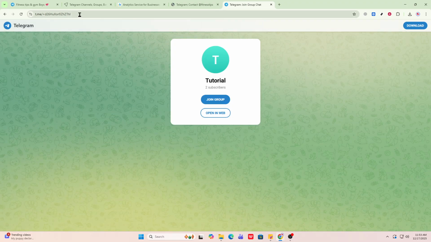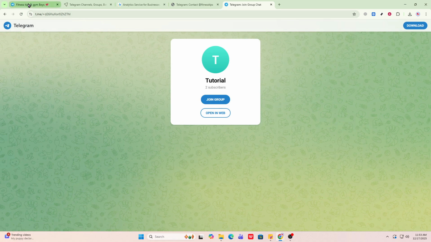For in-Telegram discovery, helpful bots like @searchebot and @tgstatbot can suggest channels based on a keyword or category. Interact with the bot, enter your topic, and review the suggestions before joining.